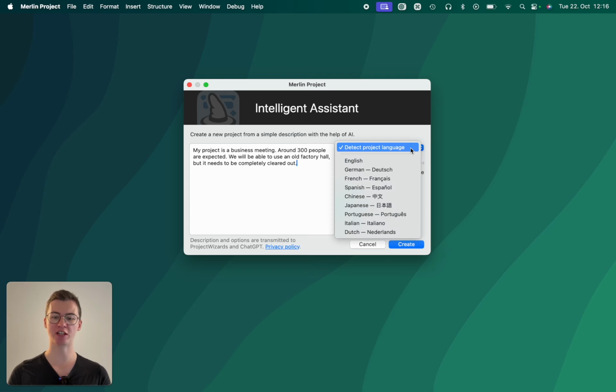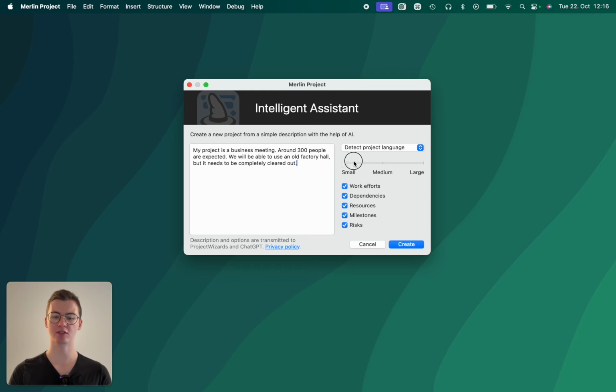We can then change the project language. Currently, it detects the language based on the text prompt, or we change it to a different language. We can change the size of the project. This tells the AI how many activities it should generate. And we can see which further elements shall be active or deactive and thus generated by the AI or not generated by it. So work efforts, dependencies, resources, milestones, and risks. We want them all for now. So I click on Create.